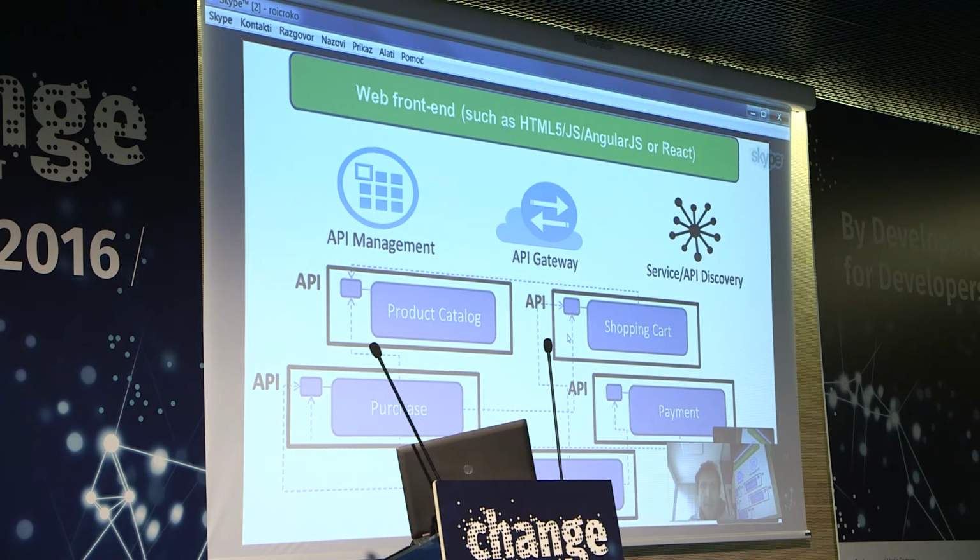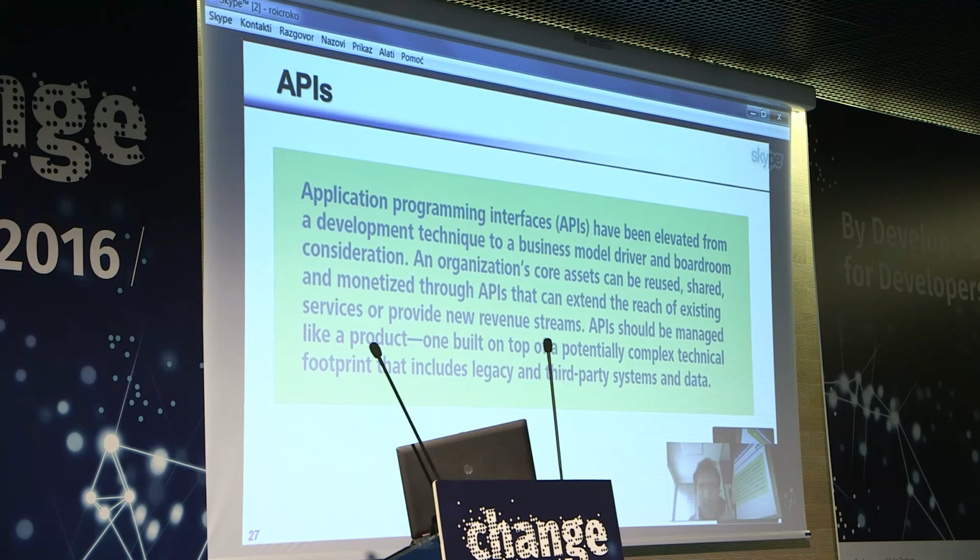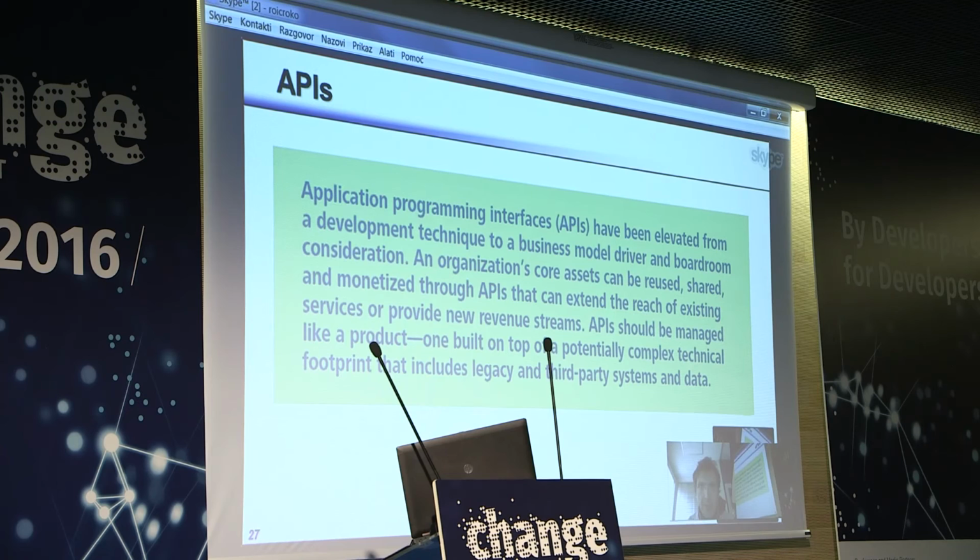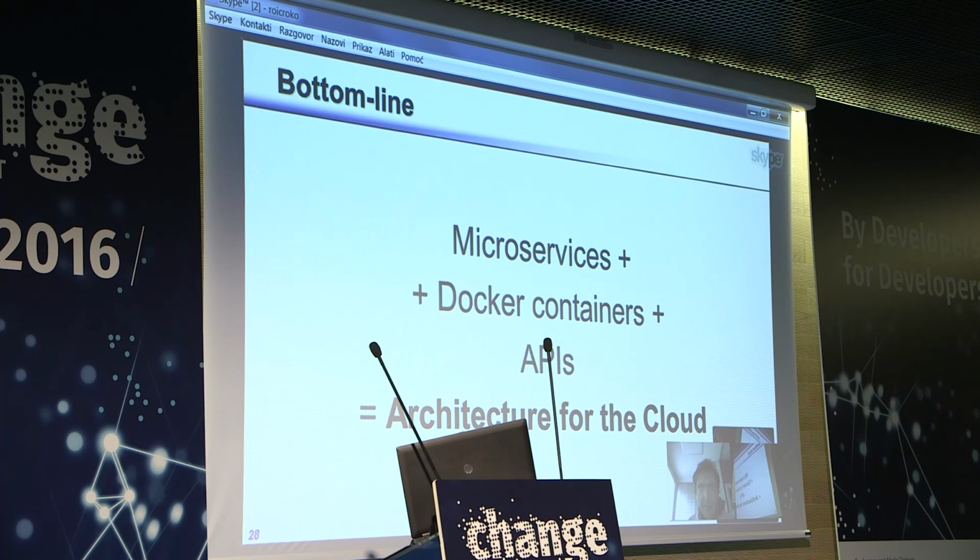Now, you also know that APIs are considered not only as a developer technology. They have been elevated from a development technique to a business model and driver. And APIs are also becoming the major asset of digital transformation. However, I don't have enough time to go into all those. Let me just summarize. So microservices, the microservice architecture, containers, Docker containers, and APIs, they are the key ingredients of the architecture for the cloud.